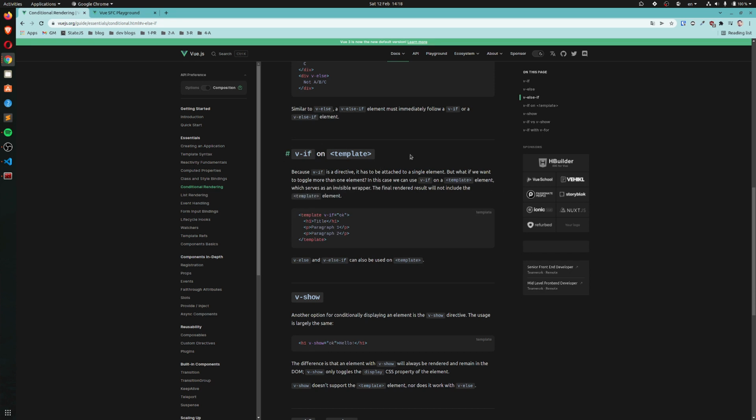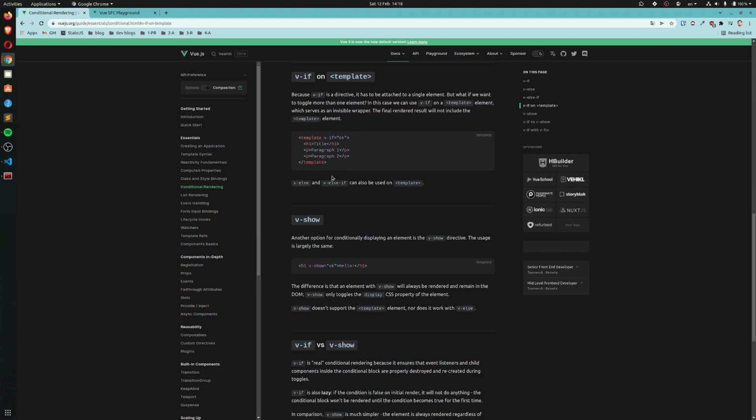v-if on template. Because v-if is a directive, it has to be attached to a single element. But what if we want to toggle more than one element? In this case, we can use v-if on a template element, which serves as an invisible wrapper. The final render result will not include the template element. So this. v-else and v-else-if can also be used on template.